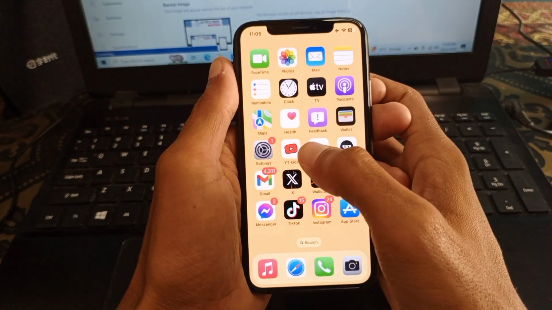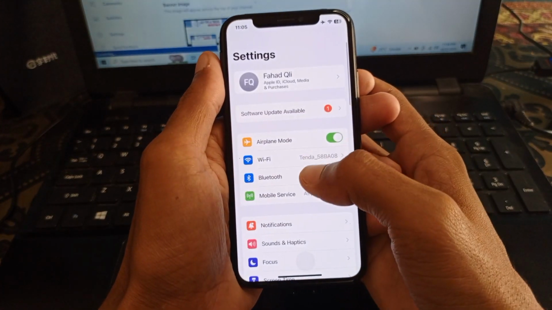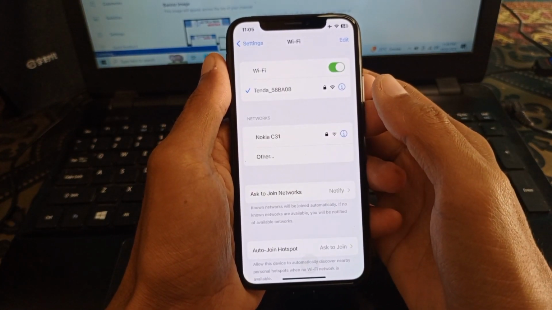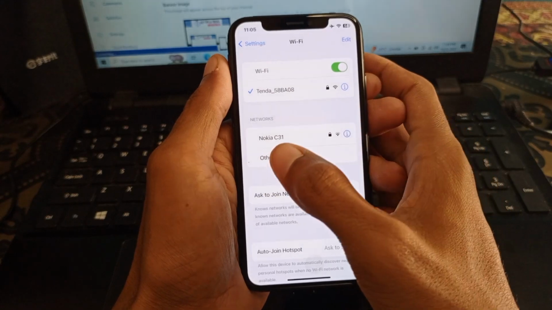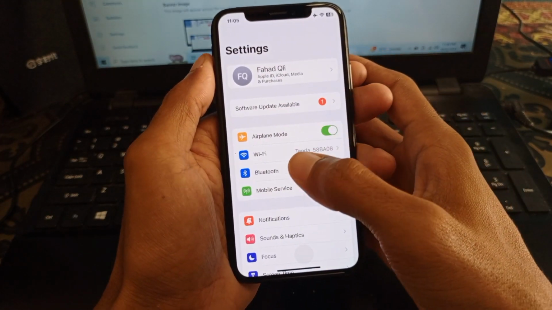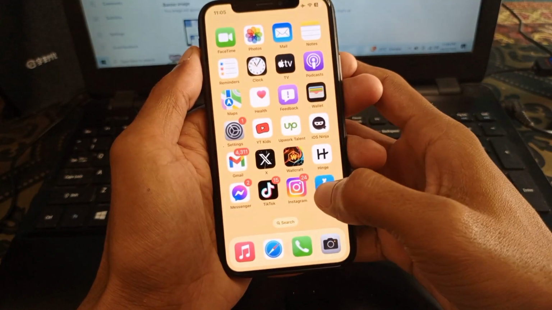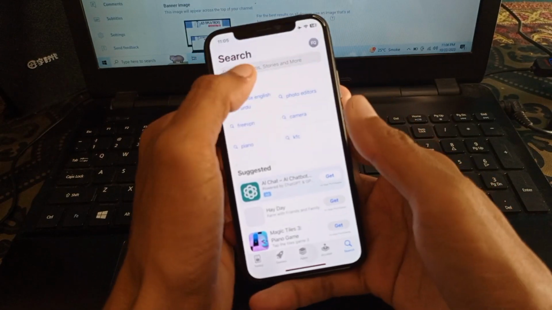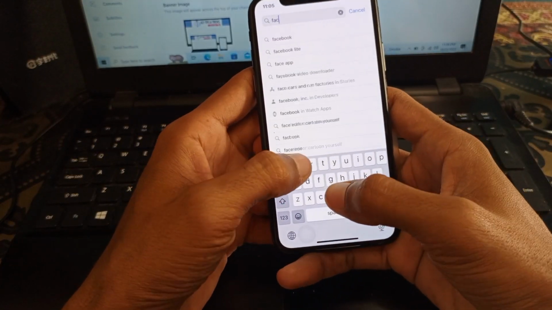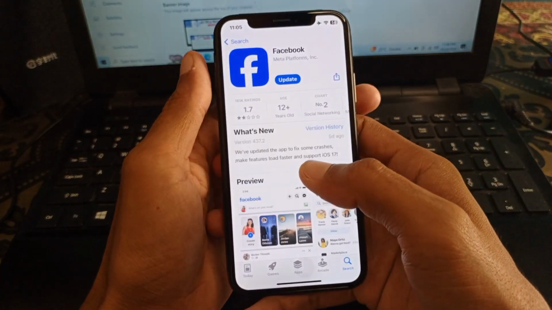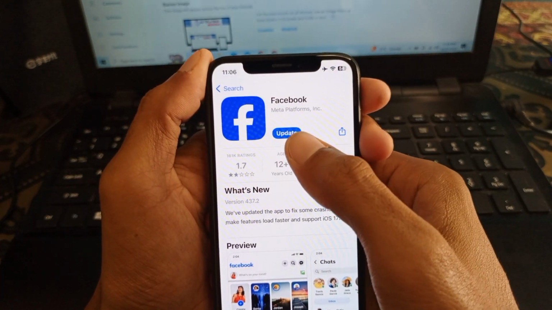First of all, you need to open your Settings on your iPhone, and after this you need to click on Wi-Fi and make sure that you are connected with a proper internet connection. After doing this, you need to go back, and secondly you need to open the App Store on your iPhone, and here you need to search Facebook. Simply search for Facebook, click on Facebook, and update your app from here.